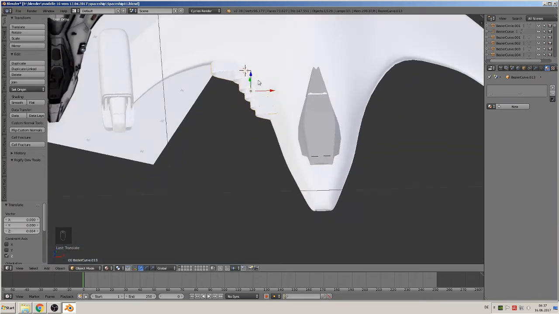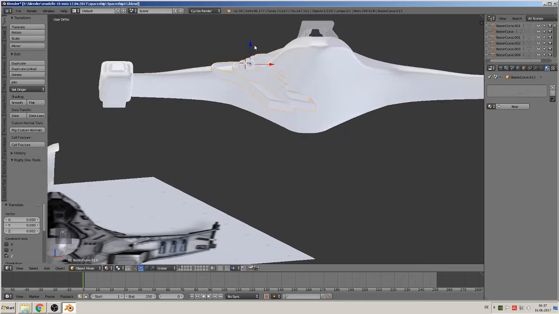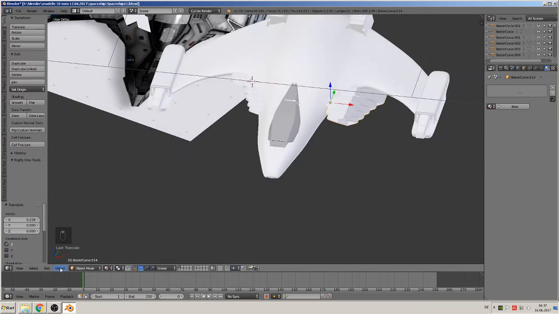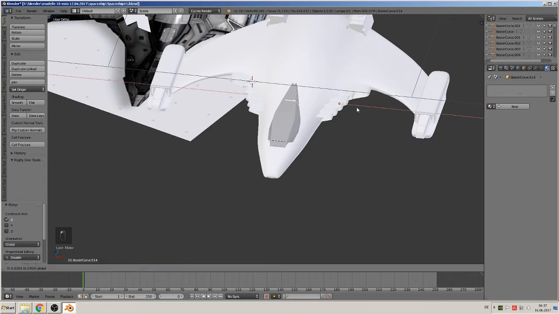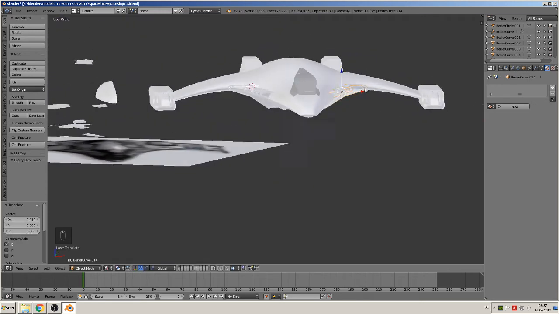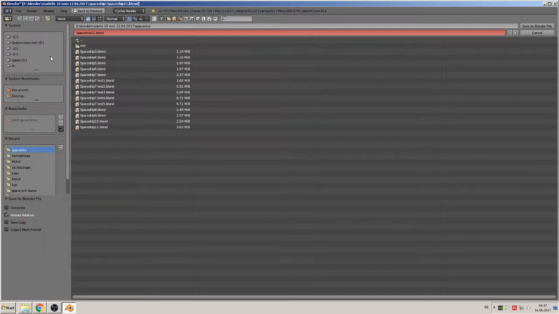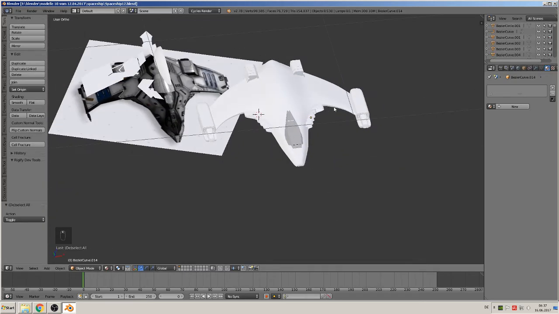Yeah. Then with Alt D, we make a copy of that and take the mirror modifier into active. So we got that. Good. File, save as, in my case 12. Good. Now we need this part here at front wing.